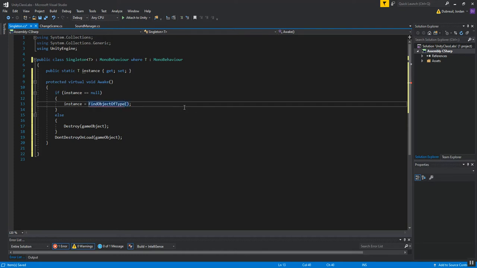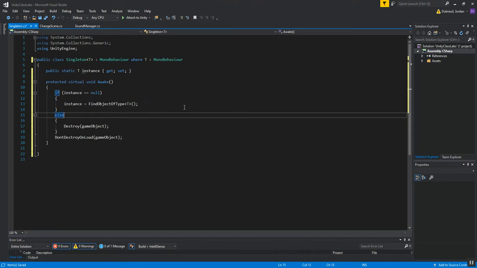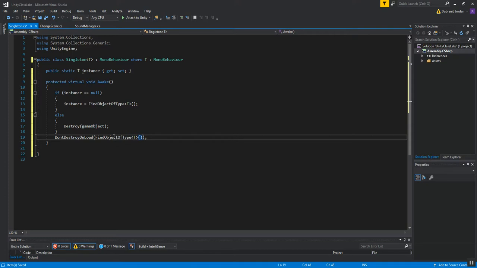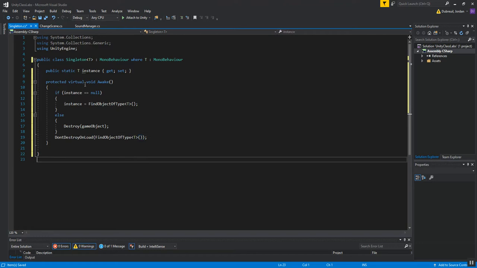Actually, we should do it this way because it's a generic. So T. We're then going to destroy whatever the game object is if it's already existing in the scene. And then inside of our don't destroy on load, what we'll do is we can copy this find object of type T and paste it over game object here. And I think that's pretty much it. That's all we're going to need for this particular class.